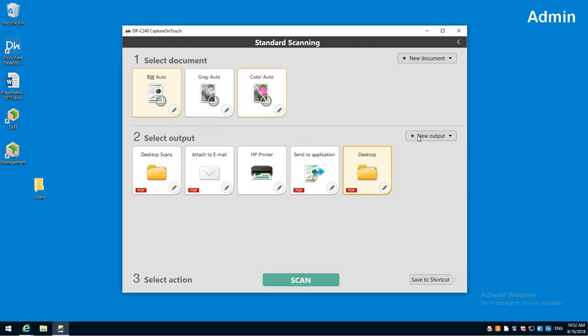You can have multiple outputs, so I can do a drop down and pick the one I need. But if you don't use them, I usually right click and delete them to keep it kind of clean. So this is how I select my outputs. If I'm ready to do a scan, I can select right here the type of scan I want to do, where I want it to go, and then I can hit my green button.